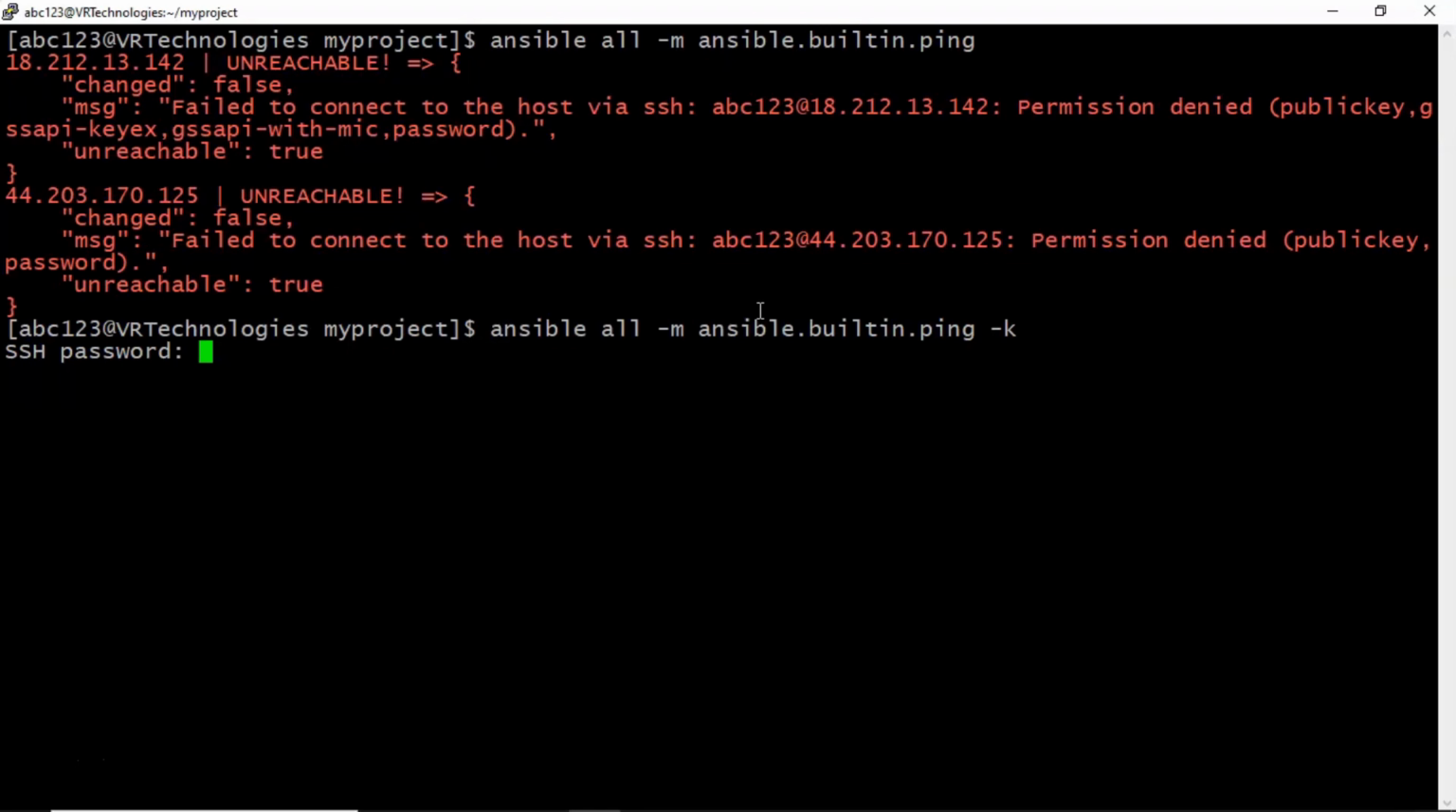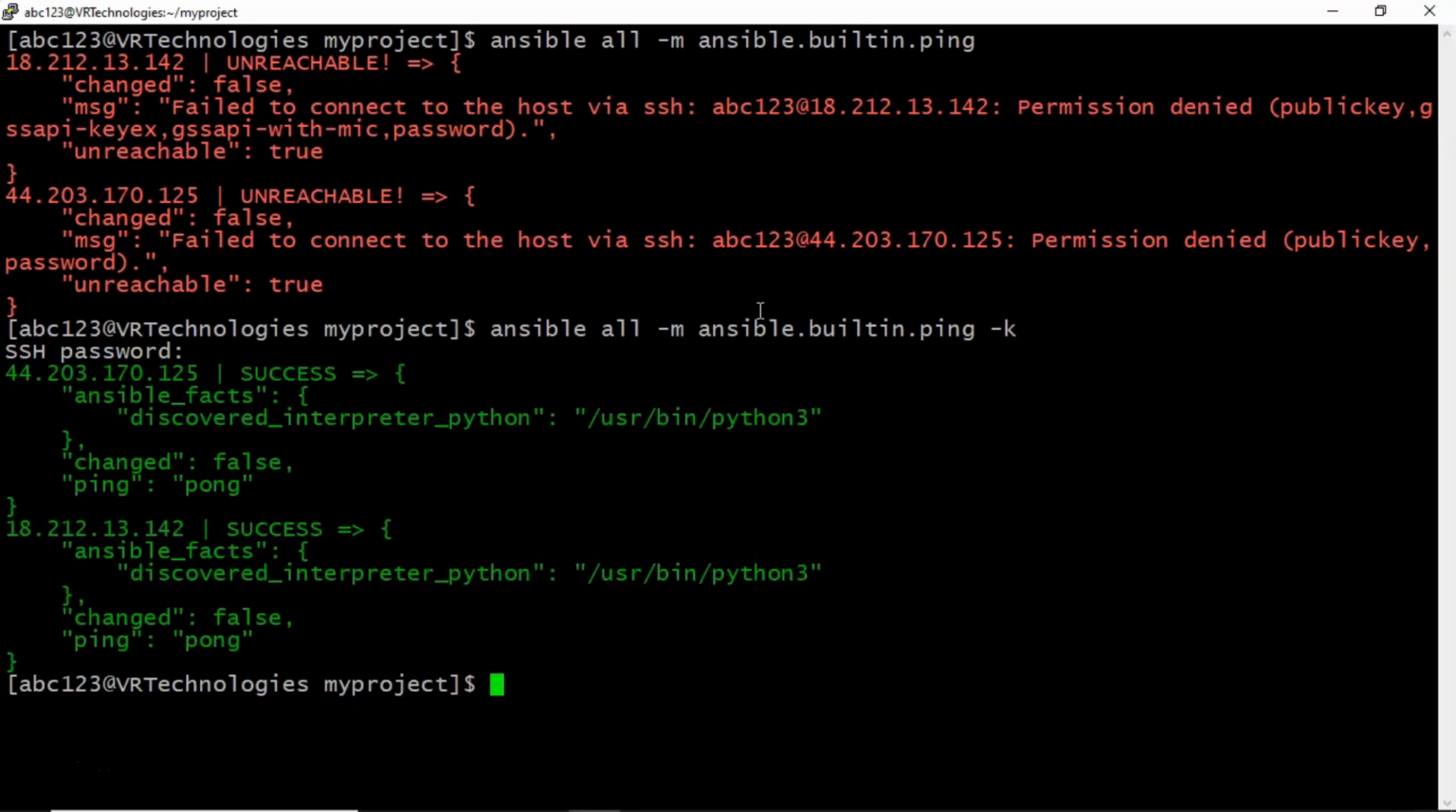So let me provide the password which I have given for my ABC123 user. Now see the result. That's it. Now you can execute any Ansible ad-hoc command which does not require root privileges, because as of now for your ABC123 user we don't have any root privileges.